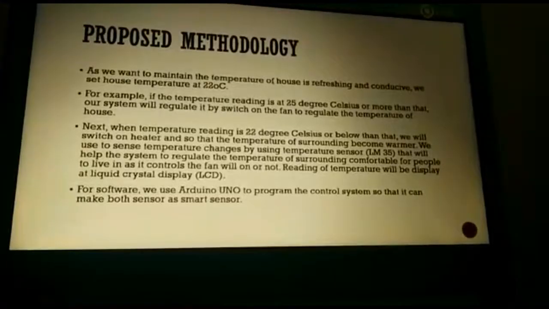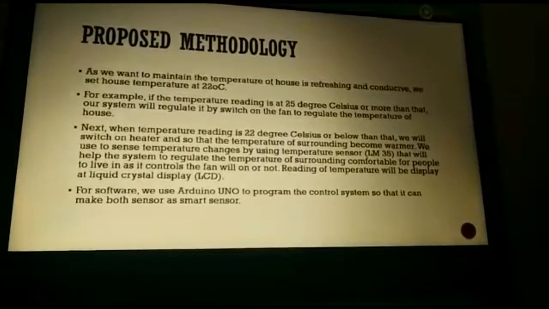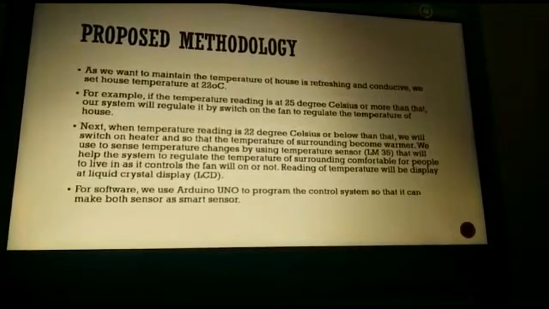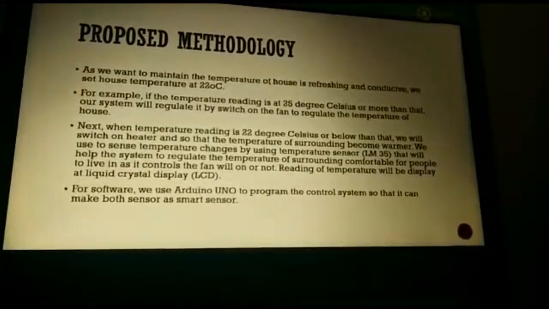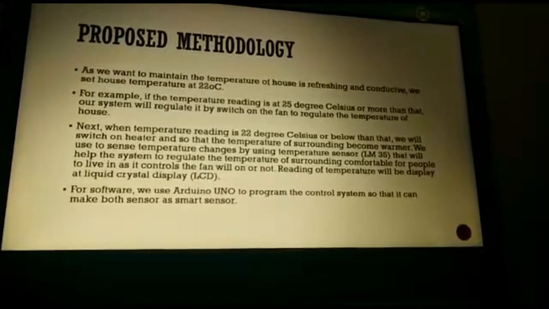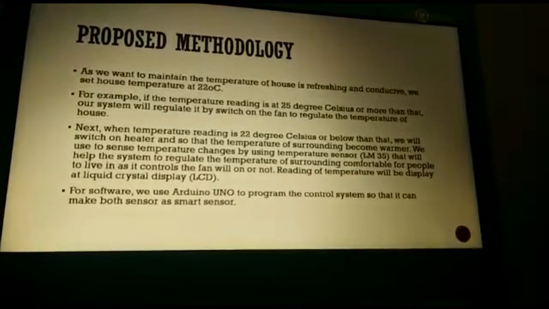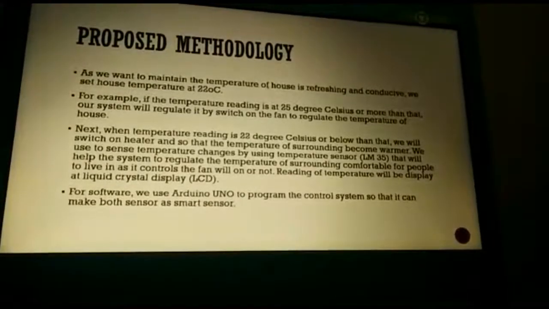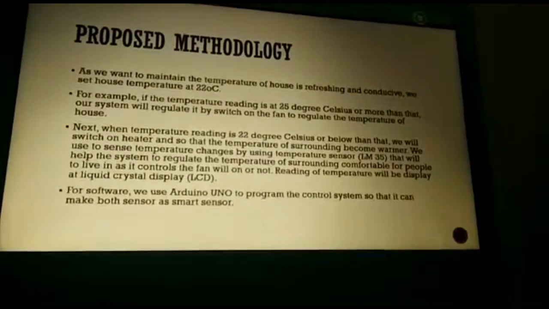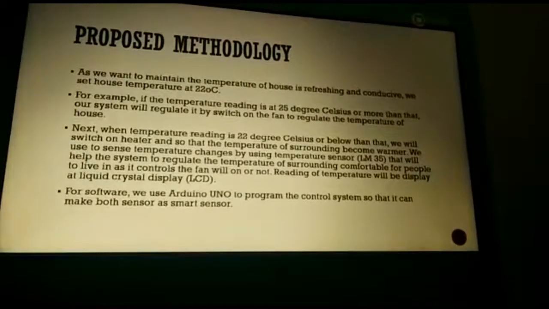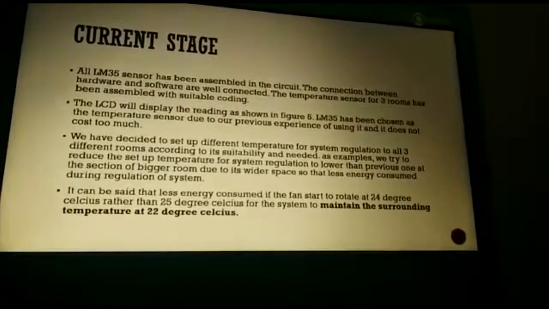We use the LM35 that will help the system regulate the temperature of the surroundings to be comfortable for people to live in, as it controls whether the fans run or not. The temperature reading will be shown on the LCD. For software, we use Arduino Uno to program the control system. Let's proceed to the current stage.